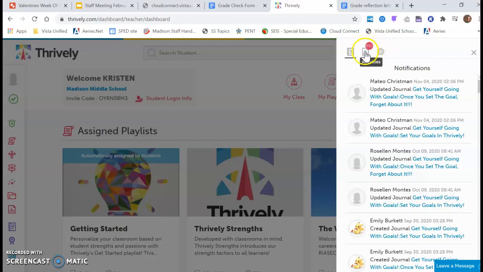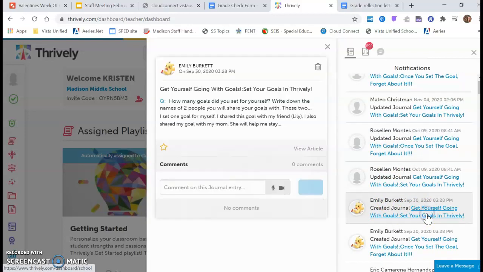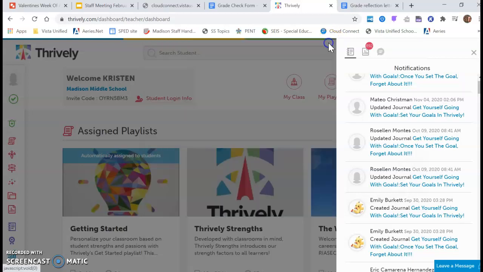But in here, it's going to tell you if students have done a journal entry or engaged in an activity, something like that. So you can simply just click on their journal entry, and here you can give them a star, or you can comment on something that they responded. You can either type, do an audio recording, or a video recording to give them a comment.